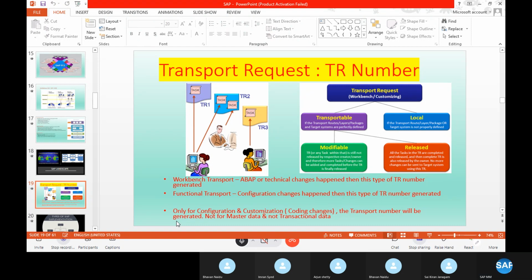Okay, clear? Is there any limit on the number of tasks that can be involved in a TR? No, there is no restriction. You can do multiple. The entire implementation project you can do in a single transport. The entire MM module, the entire SD module, you can create in a single transport request number. So there is no restriction on how many objects.